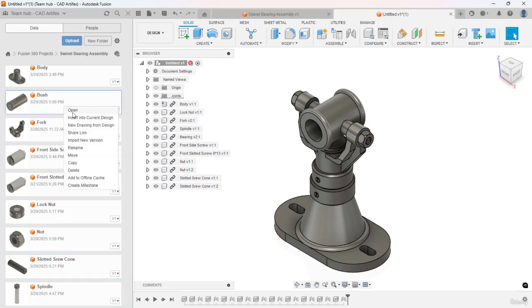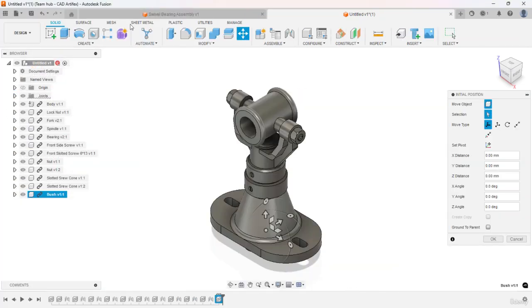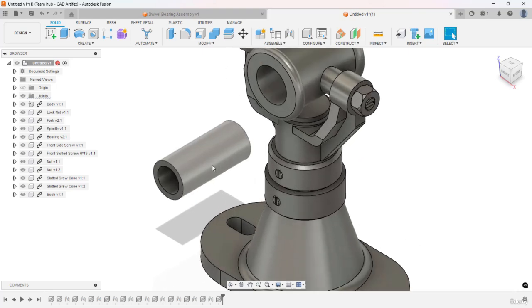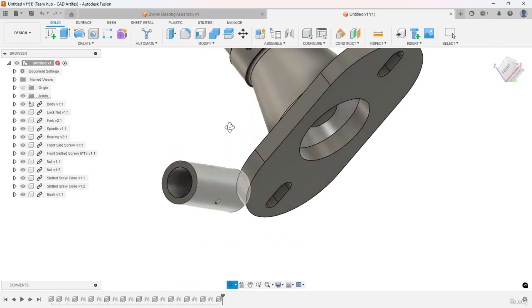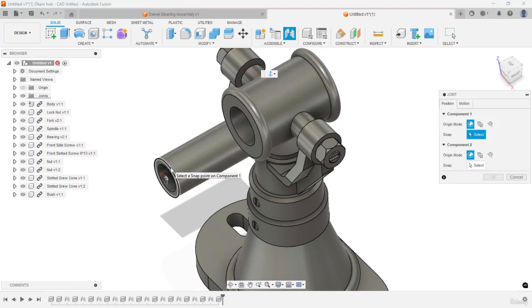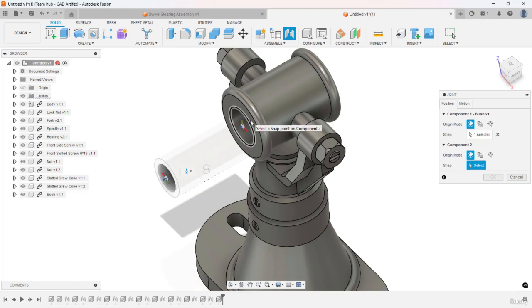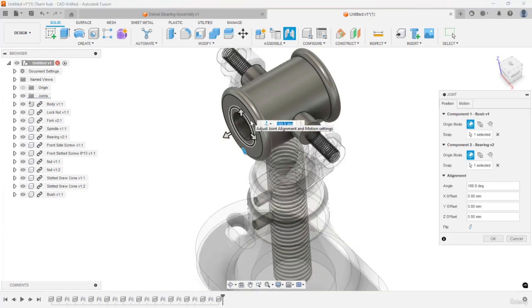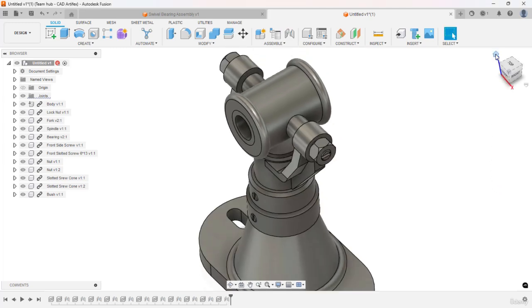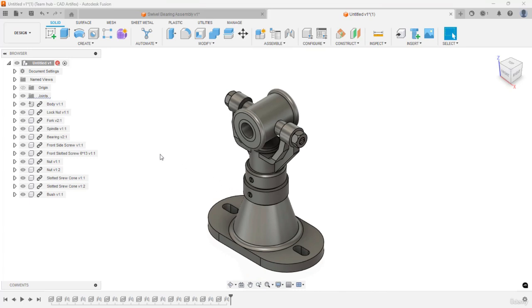Next we will insert bush. Insert into current design. This side, and this whole portion we will take it to bottom side. Change the orientation. Invoke joint. Select the circular edge as first snap point and this as second snap point. Motion is revolute. Now we have given joint to all the components.